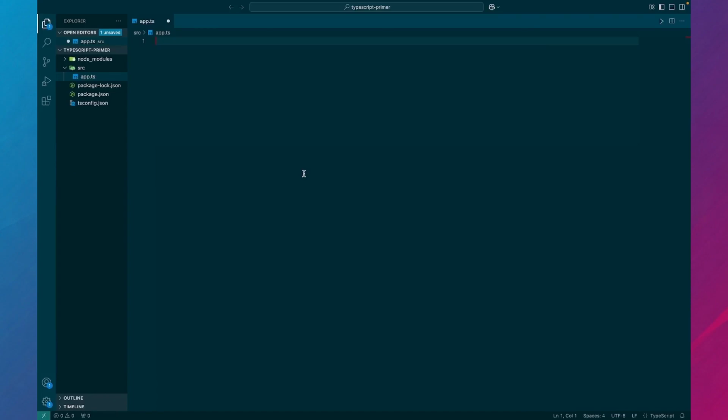Alright, now let's talk about generics in TypeScript. Generics let you write reusable code that works with different data types without sacrificing type safety. So instead of writing multiple versions of the same function or class for different types, you write one version that works with any type. Generics is all about making your code more flexible and reusable.